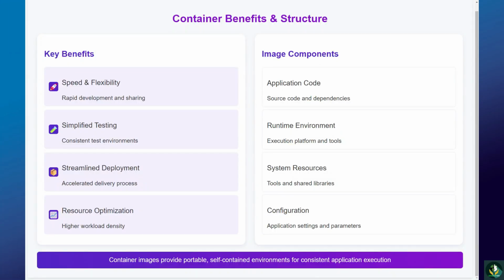Containers represent a revolutionary approach to application deployment and management, offering significant advantages over traditional deployment methods. Let's explore their benefits and understand the structure of container images that make these benefits possible. Key benefits of containers: 1. Flexibility and speed: rapid development cycles enabled by consistent environments, quick sharing of containerized applications across teams, immediate environment replication for development, fast iteration and testing cycles, and efficient code modification and deployment.